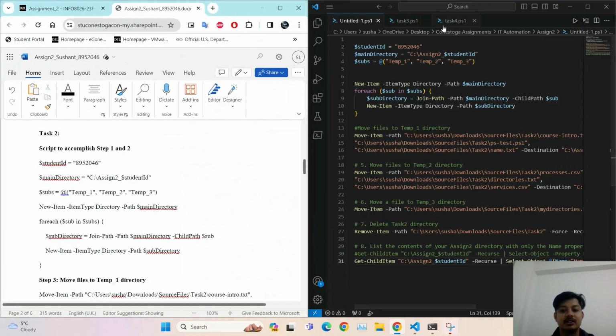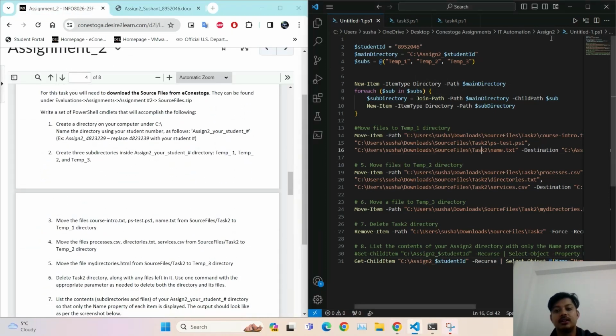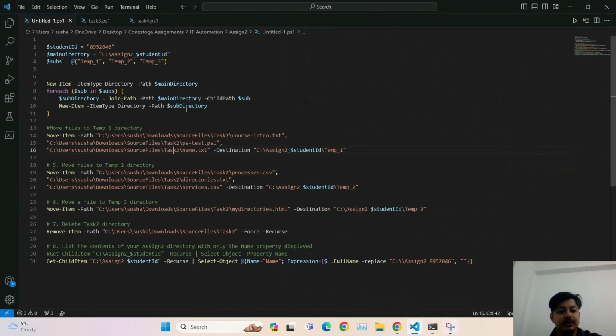Basically in task 2 you have to write a script which would perform the series of steps that are mentioned in the question of task 2. So I'll explain the code through VS Studio.